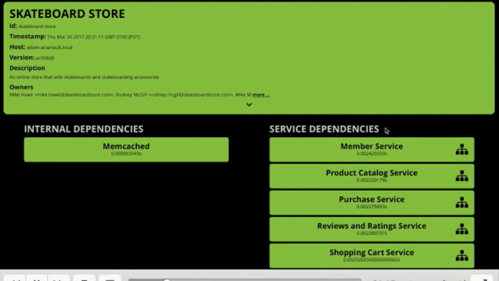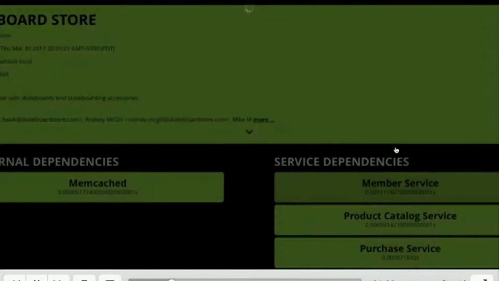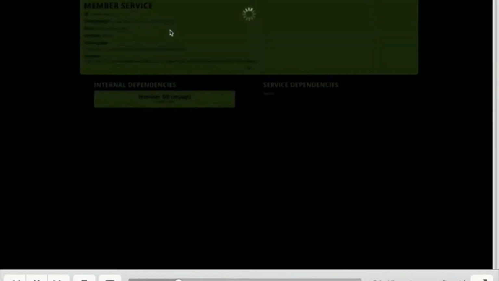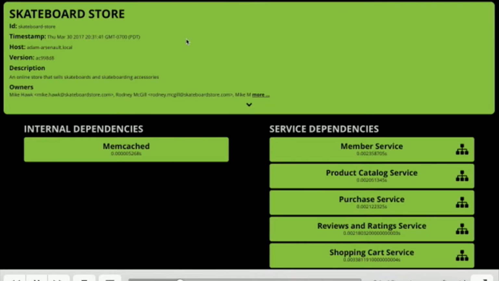If we look at each item in the service dependency list, we can see that all of them right now have this little graph icon on the right. The graph icon means that you can actually click on that and navigate or traverse to the next level of the service graph. So if we look up here at the breadcrumbs, we can see that we navigated from localhost 8080, which is the actual demo app itself, to the member service. So let's go back to the Skateboard Store demo app.